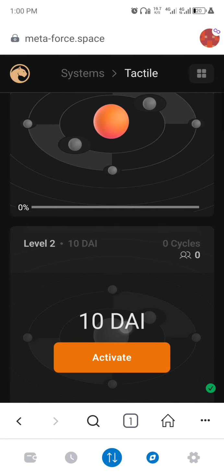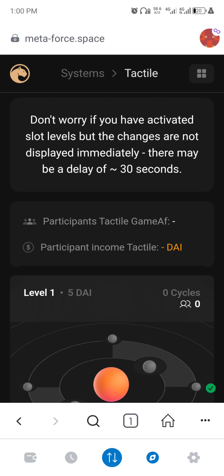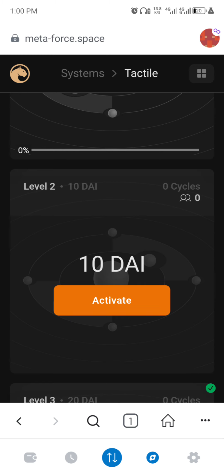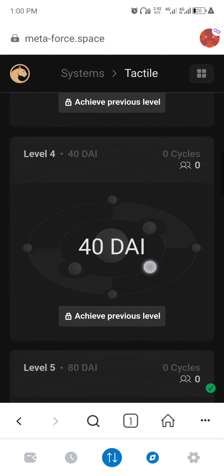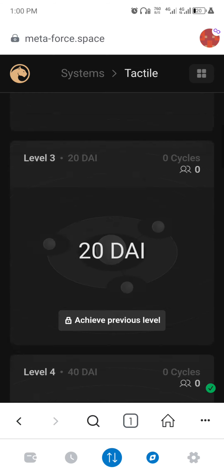The more you upgrade, the more you become eligible for lots of the features and benefits that metaphors has to offer. For example, if you've not activated your level 1 to level 5, you cannot participate in some of the programs and some of the benefits in the Universe program. Do you understand? You would have to do that.